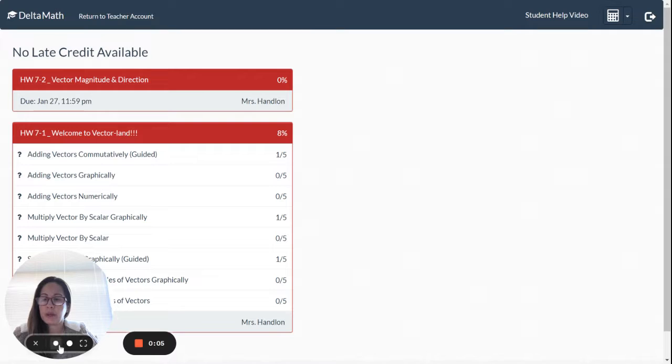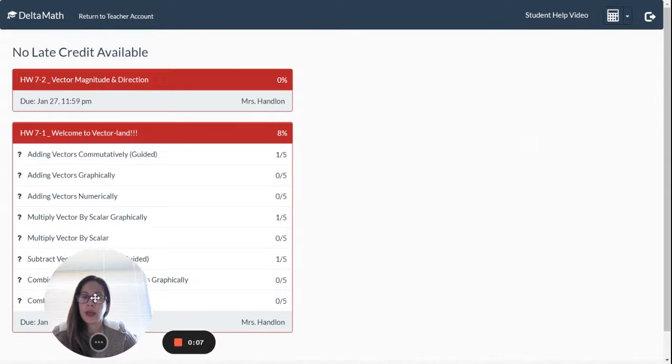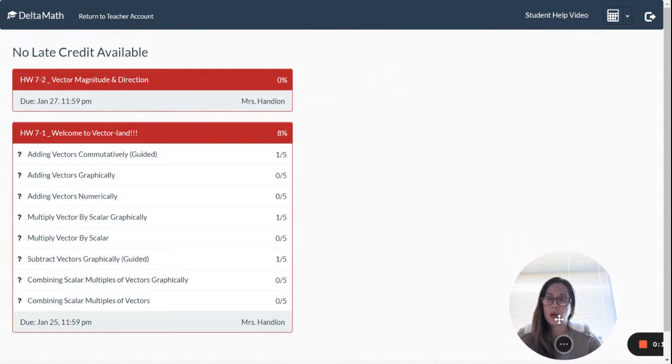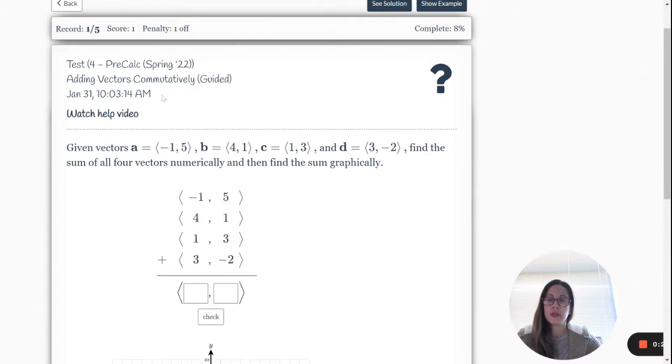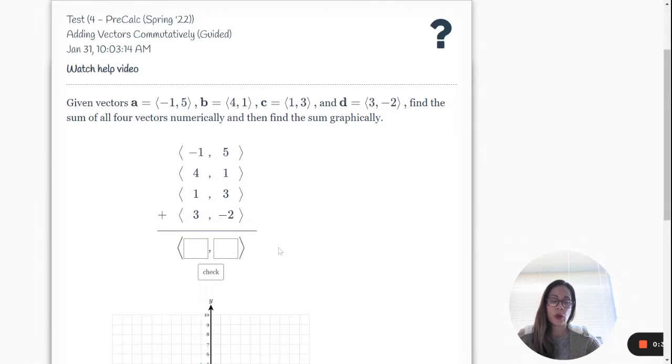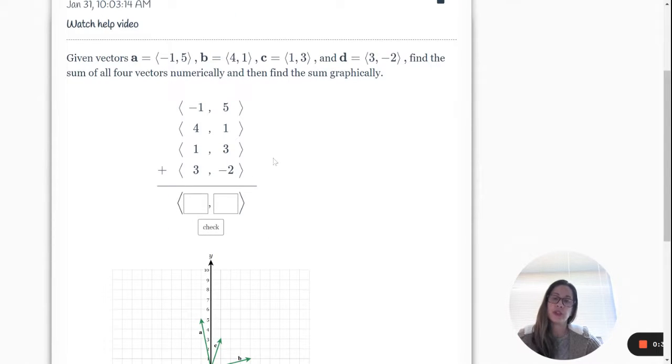Okay, so I'm going to help you understand how to work out section 7.1. I'm going to do a few examples of each section so that you understand exactly what is being asked you to do. So let's click this first one. Adding vectors commutatively is just going to be the first section, a guided practice one where it will basically hold your hand and walk you through how to add vectors.